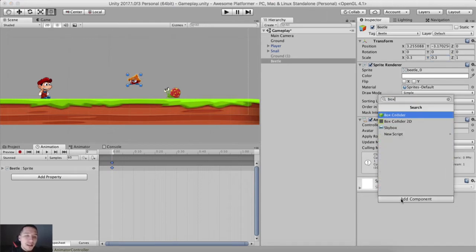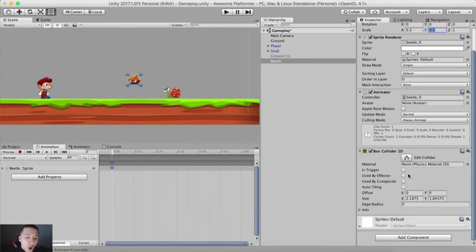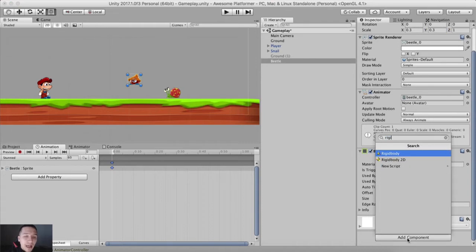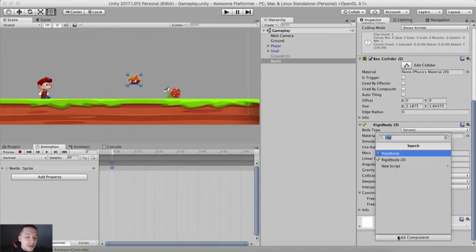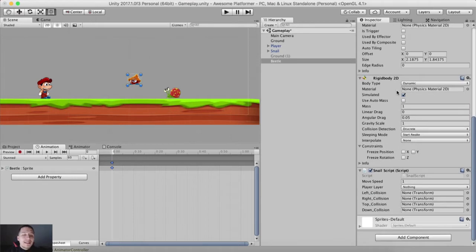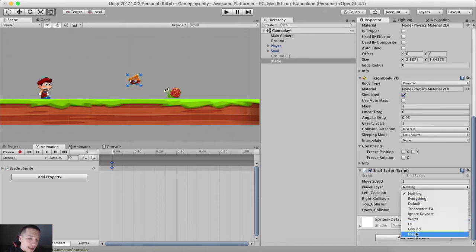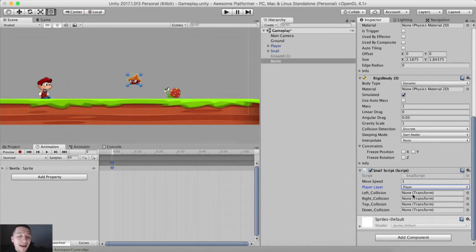Add a box collider to it. It's a box collider. Also, add a rigid body to it. And we need to attach the snail script. So snail script will be attached on our beetle. For the player layer, we are going to select the player layer as always. Now for the collisions, left, right, top, and down, we need to create these.